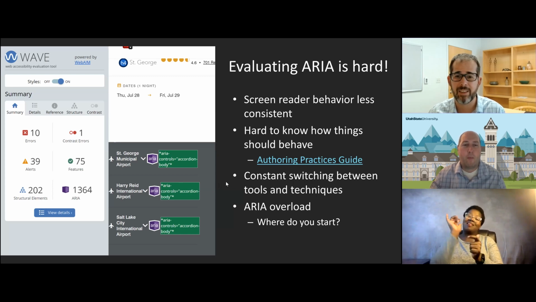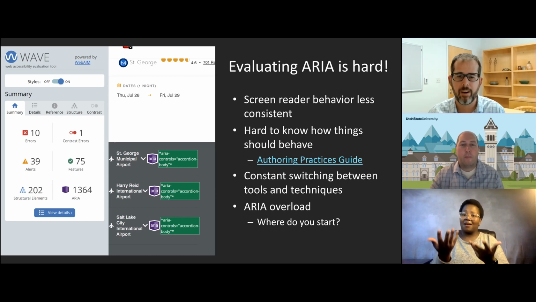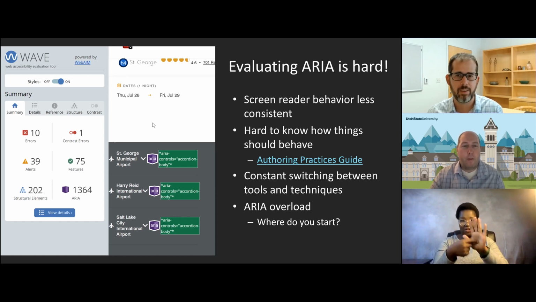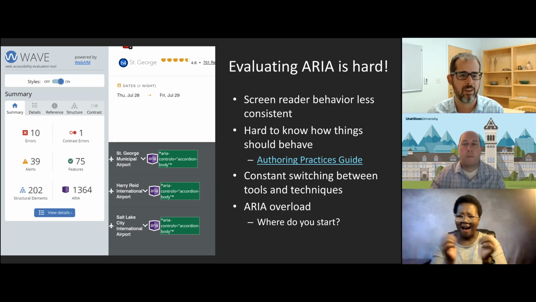And another reason is just how much ARIA is built into sites, and ARIA overload. I've got a screenshot here. This is unfortunately not as uncommon as it should be: on this screenshot of a page there are over 1,300 ARIA issues, which is more than 1,000 more ARIA issues than all other WAVE rules on this page combined. How do you evaluate that? You really need to chunk it and go piece by piece as you start to dig a little bit deeper into some of this ARIA.